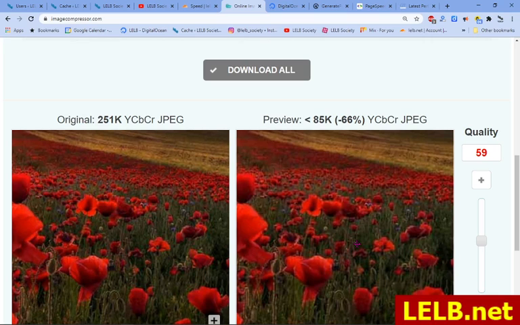To be honest, because it uses lossy optimization, the quality of the optimized image is quite good. You can barely notice any changes. And you can download the optimized image and upload it to your media library.